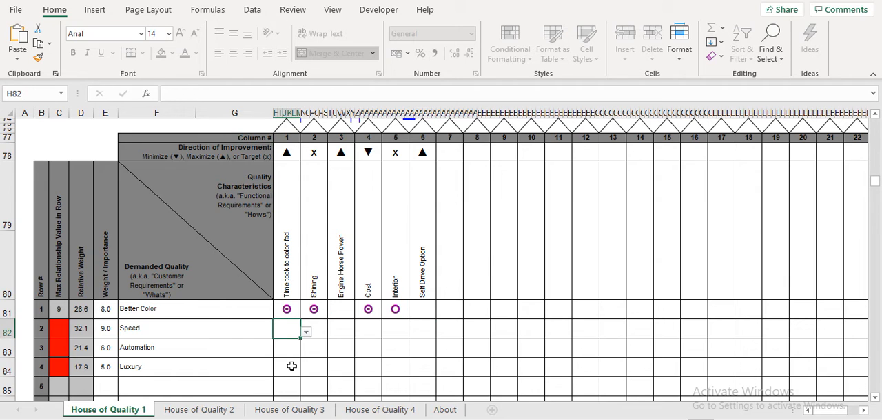Next, for speed, color has no relationship, shining has no relationship, engine horsepower will have a strong relationship, and cost will have a strong relationship. You can keep it like that, but if you don't think engine speed will have a serious impact on cost, you can give it a moderate or weak value. Okay, that's fine.